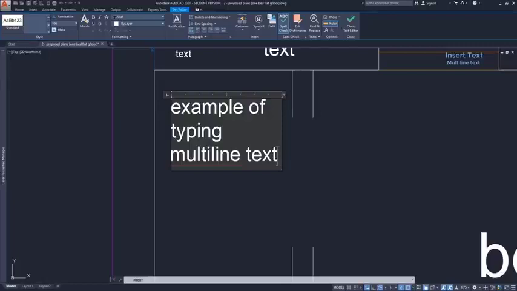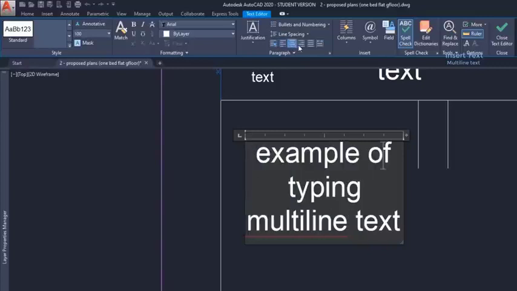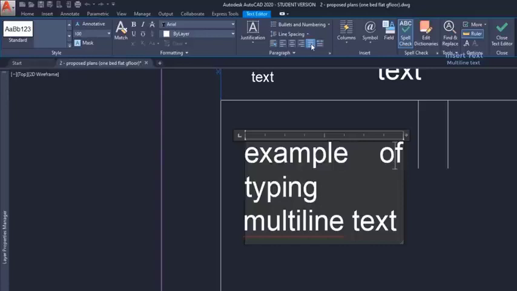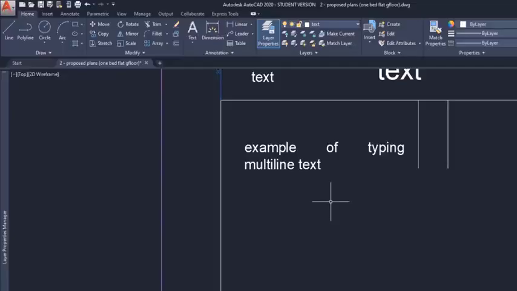Unlike the single text, this time a temporary tab for editing text appears on the ribbon. Here I have options for editing a paragraph and much more. If I want to change the height, I need to select the text and change it here. As you notice, it's very simple to write text in AutoCAD.